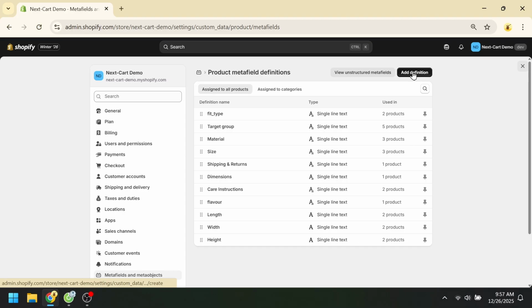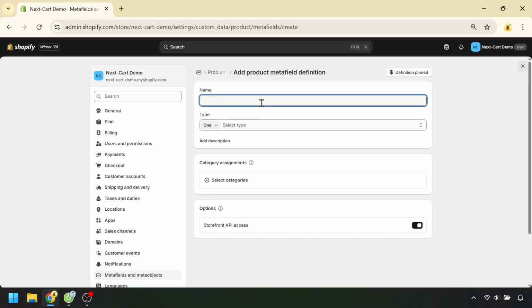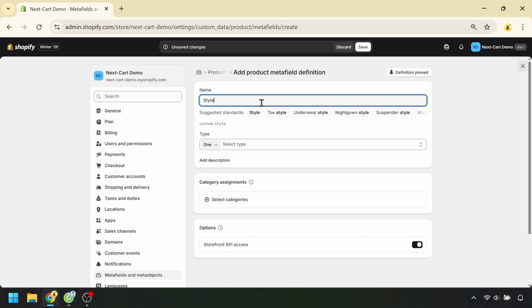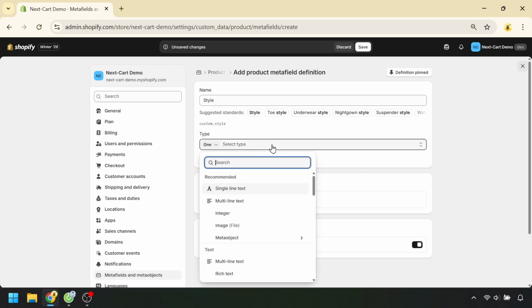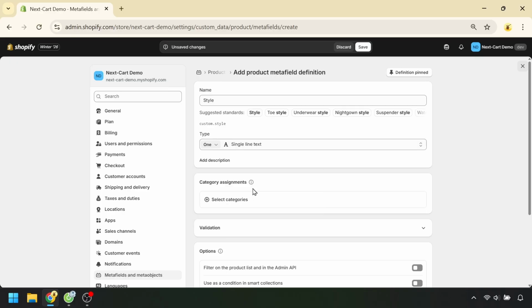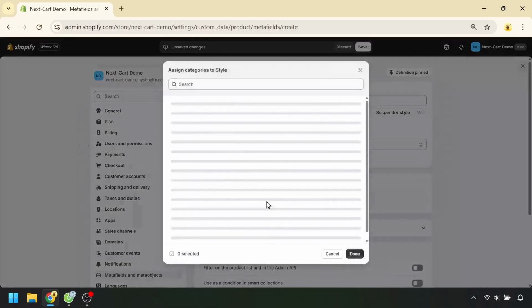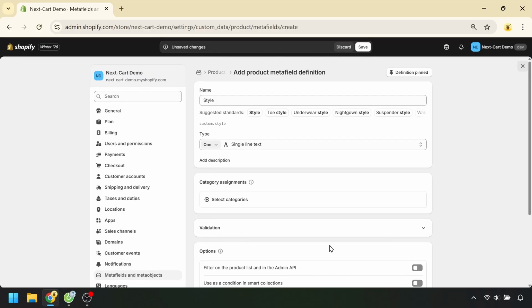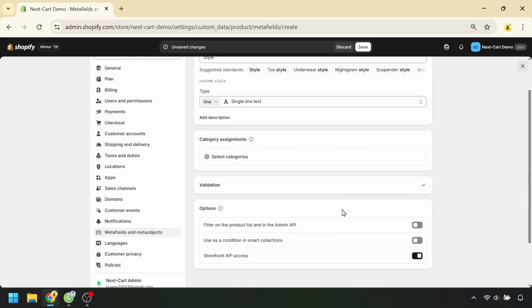Then click Add Definition. I'll name this Metafield Style. Below that, in the Type section, there are many options to choose from. Since I only need a single line of text for this field, I'll select Single Line Text. With the category assignments, this is where you assign the Metafield to a specific set of predefined category Metafields. For this demo, I'll leave it empty so it applies to all products.